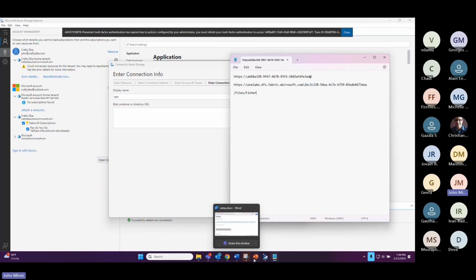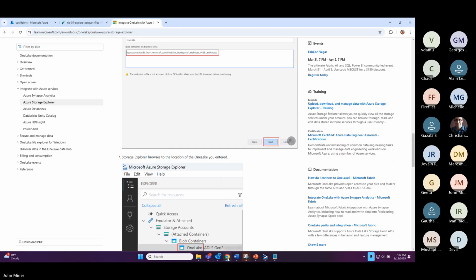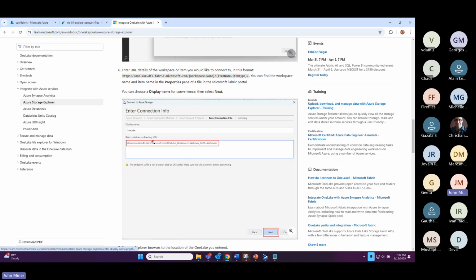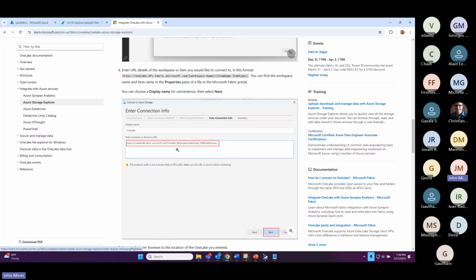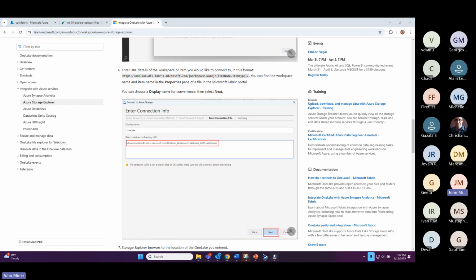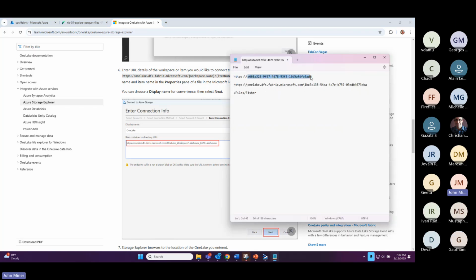Let's go back to the article. If not, we'll move on. OneLake. So basically, what we're doing is trying to attach to the OneLake. So this says OneLake workspace / lakehouse, okay? So let's try doing this with this.